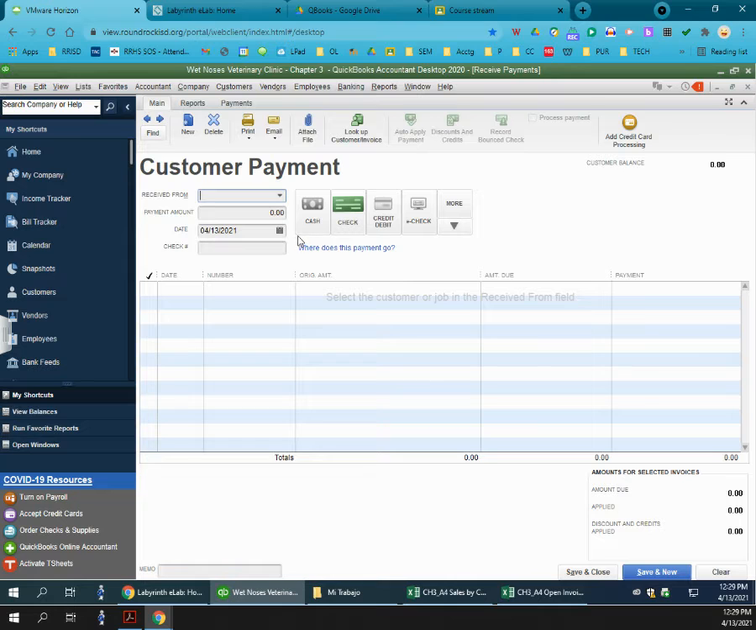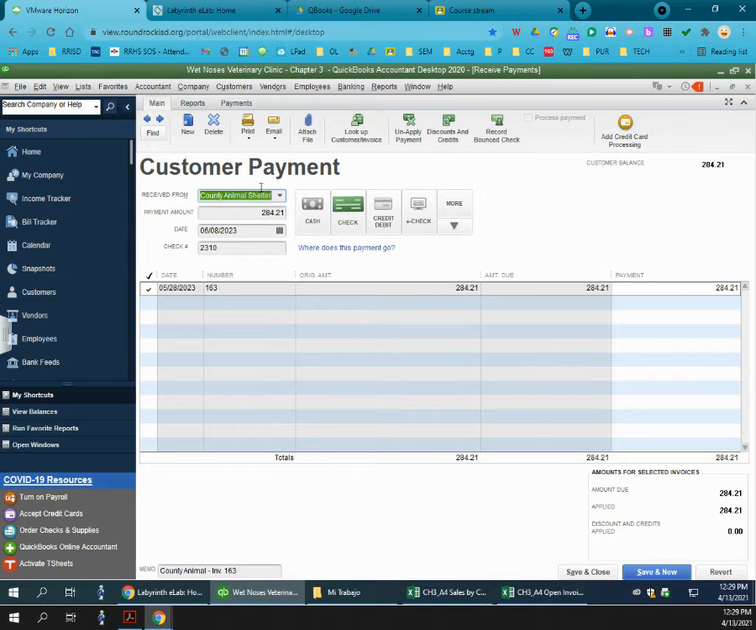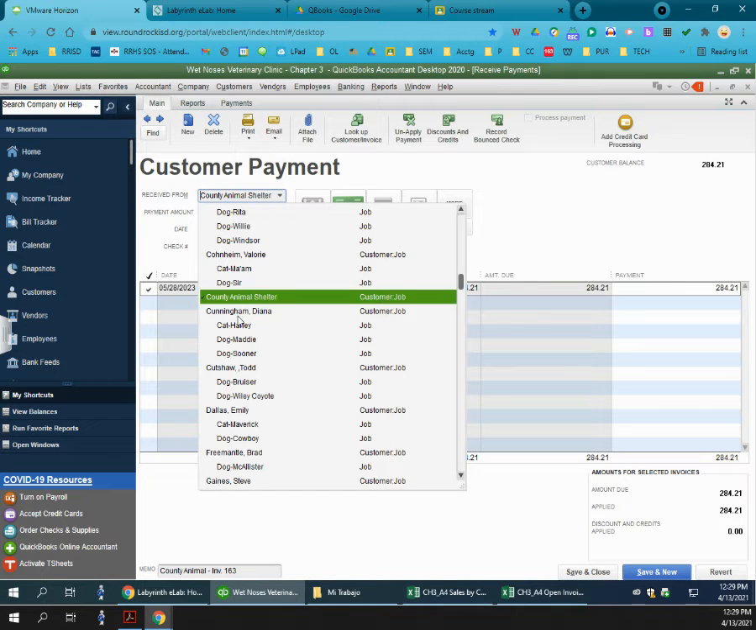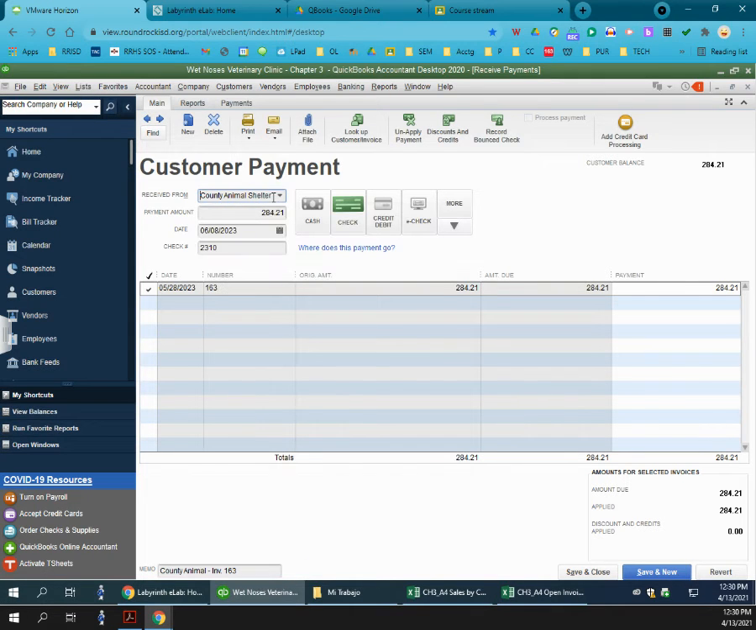Okay. Now this next one is from the county animal shelter. Okay. So we're going to look over here. Here's county animal shelter. There is no sub jobs for them. So we're just going to go with that. The payment amount was $284.21. The date is 6/8/2023, and I put in the check number that we received. This was a check, so I clicked on the check.